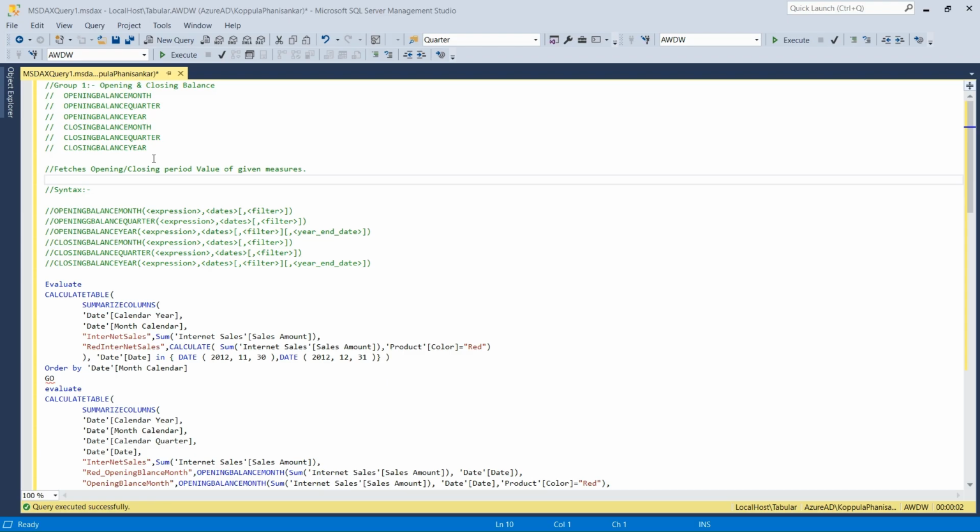Opening and closing balance functions are very handy, where you can fetch the closing balance and the opening balance with respect to the month, quarter and year. These 6 functions are usually used in finance, with accounts. Whenever you want to see the opening balance for that month, quarter or year, or fetch the closing balances for the month, quarter and year, you can use these functions and bring the data.